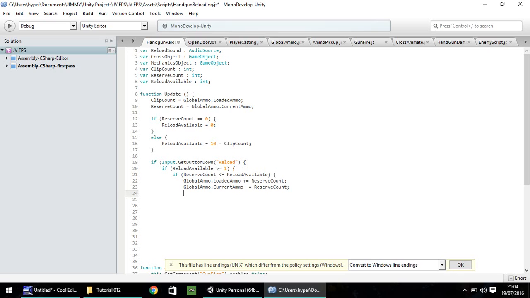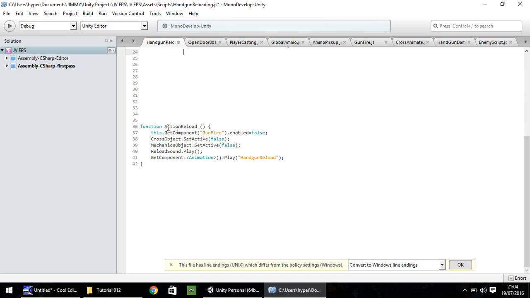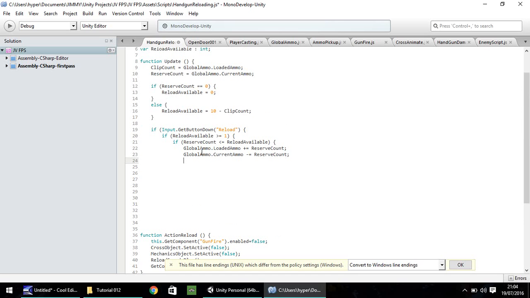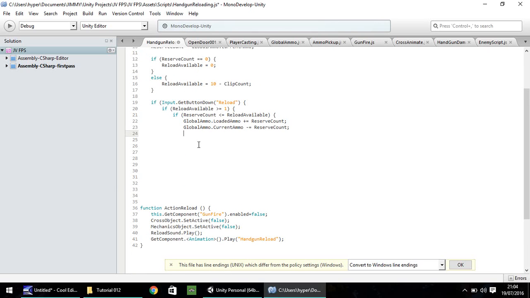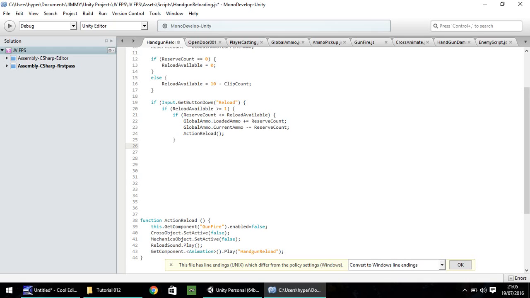So the last bit of this particular if statement is we need to then set this action reload function to start. So what we've done is we've sorted out our maths by adding the ammo. So then we need to run the animation and set everything as false and then play the sound. So all we can do here is action reload open close bracket semicolon. So then that function will run just once. After that, we then need to close curly bracket, and then we need to do an else statement.